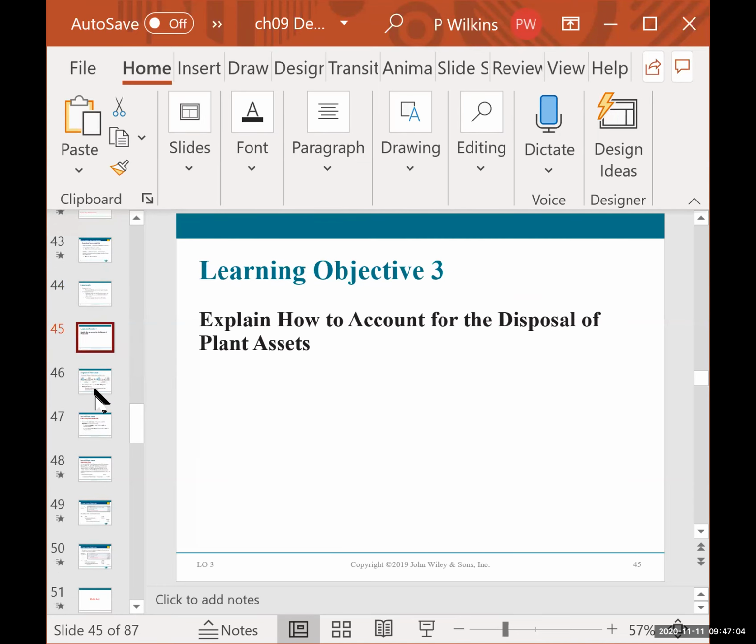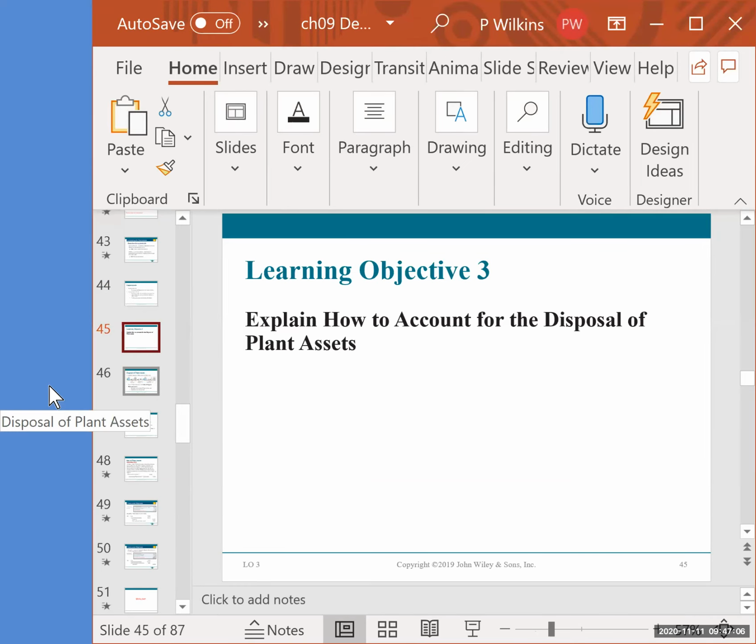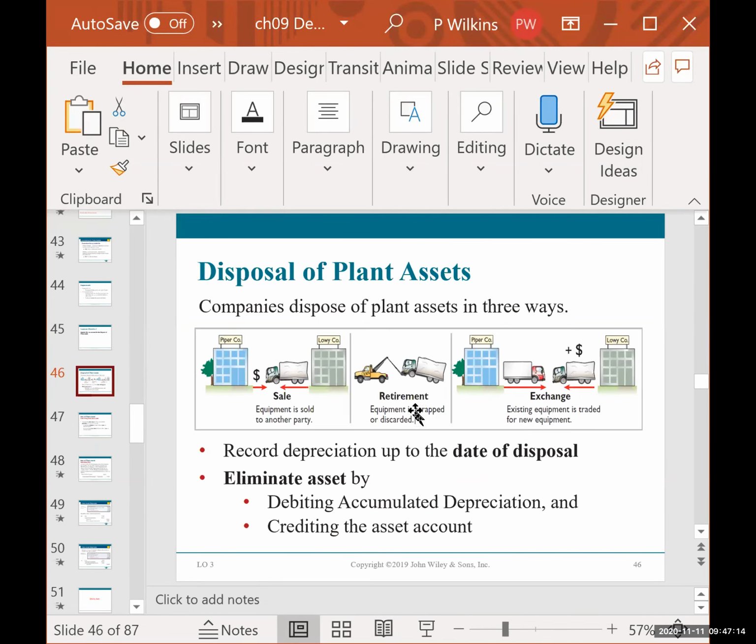Okay, so now we're going to talk about plant asset disposal. All right, you will do problems in your homework and on the exam that have to do with plant asset disposal. So there are 3 different ways we can get rid of a plant asset. One is a sale of a plant asset, and that is where equipment is sold to somebody. You sell the equipment to somebody else.